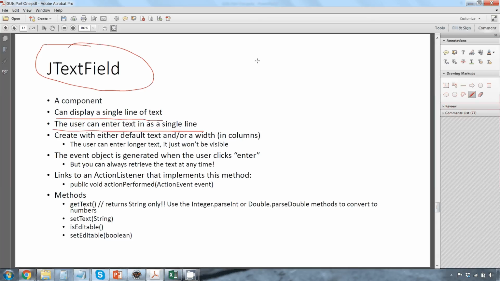When you create a JTextField object, you can create it either with some default text, like "enter name here" or something like that, or you can create it with a width, which is defined in columns. Now, in theory, a column is like the width of a single character, but it's not really that precise. So you might have to play around a little bit with different widths to get the look you want. Now, the user can enter text that's longer than the one particular JTextField. It just won't be visible. I'll show you what I mean by that in a moment.